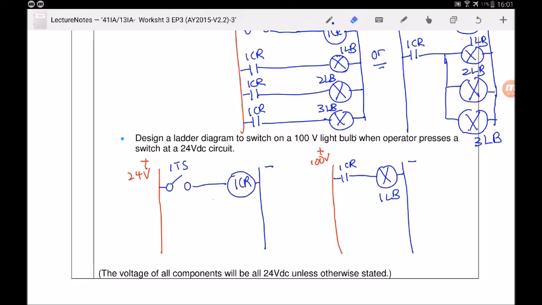Hence, it is safer. So let's visualize in green how this works. When you press the toggle switch, the control relay will be activated. Hence, the normally open contact will become closed, and 100 volts will pass through for the light bulb to be on. So that's what we meant by a small signal to turn on a big signal for safety reasons.